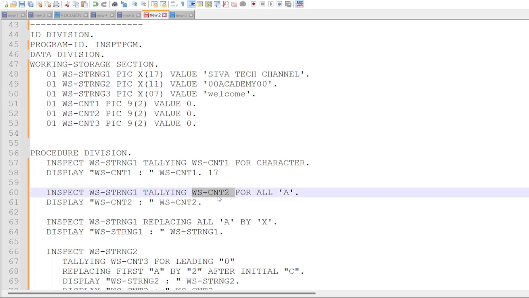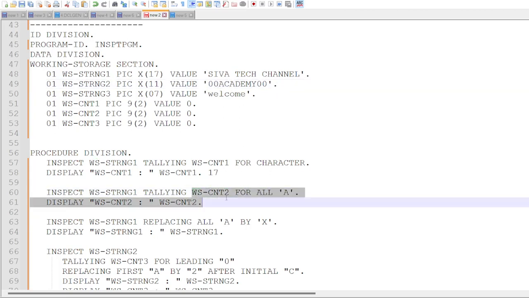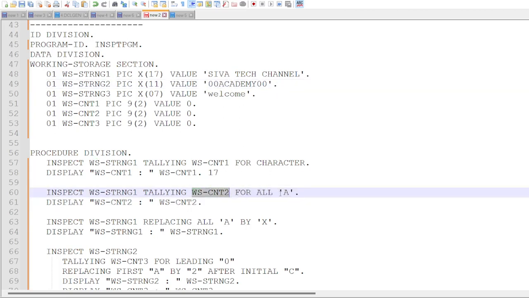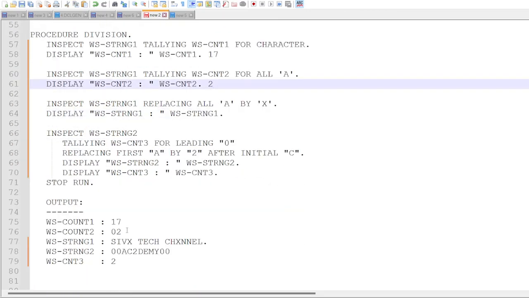Let us see how it works. INSPECT WS-STRING-1: control goes to WS-STRING-1 and it will search for all A's. How many A's are there? 1, 2. Total 2 A's are there. Now what is the WS-COUNT-2 value? That is 2, because A is available only twice. So WS-COUNT-2 equals 2.